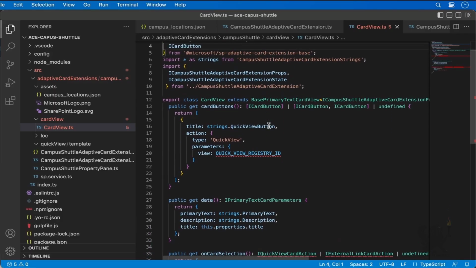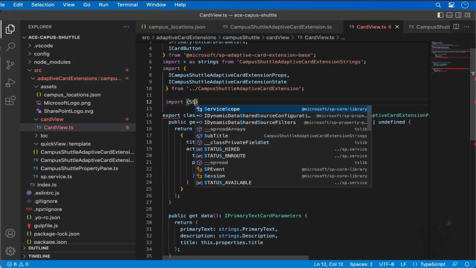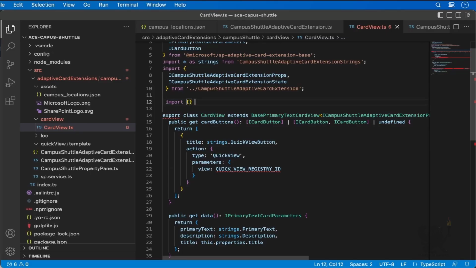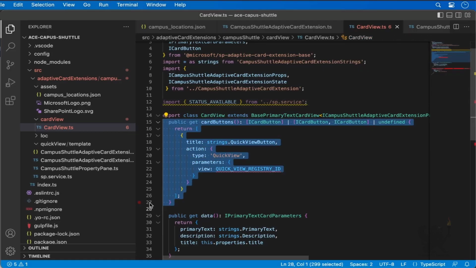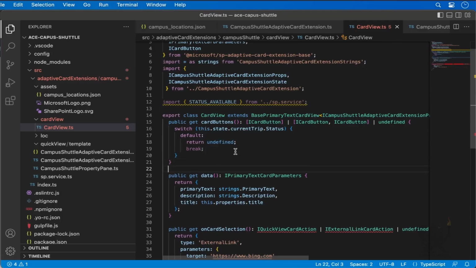And the next thing I'm going to do is, let's do another import statement for status. Let's just go to from SP service and let's say status available. We're going to use that in this class. And then let's update our card buttons right here. And we're going to replace it with a switch statement that is just going to return back no button for right now. We're going to add to this as we go through building this exercise out.